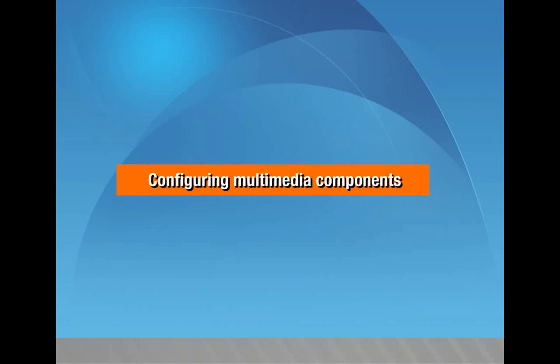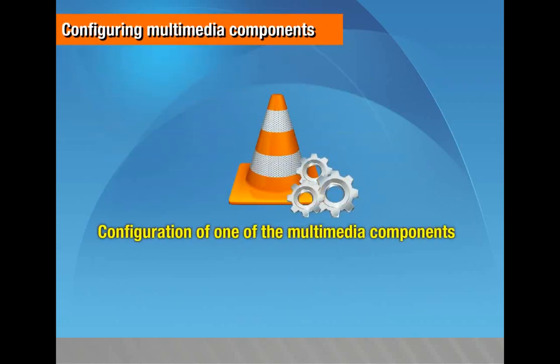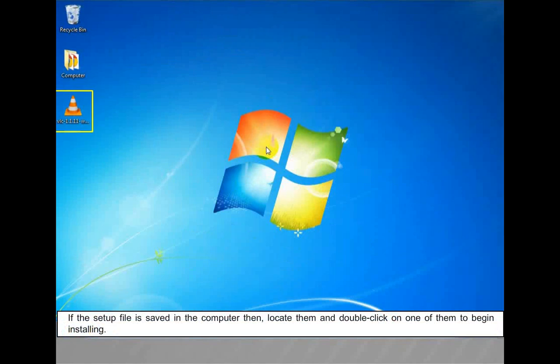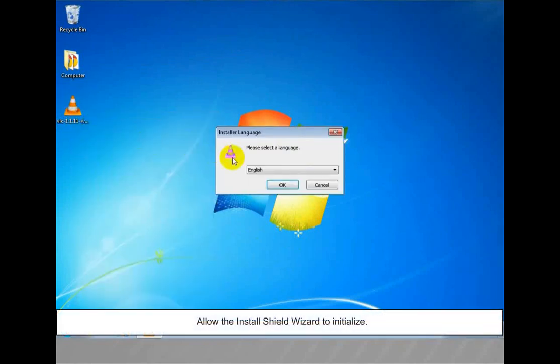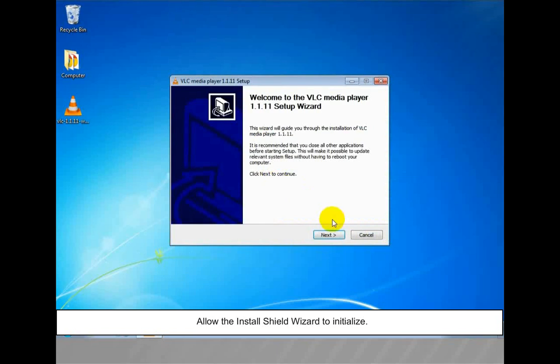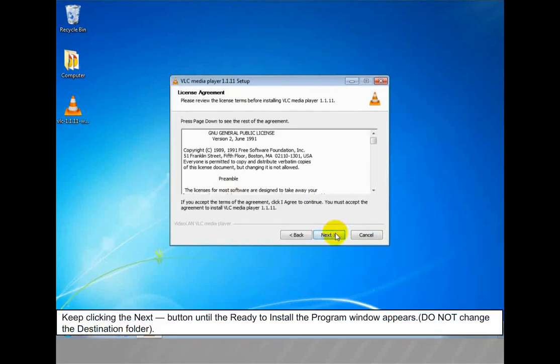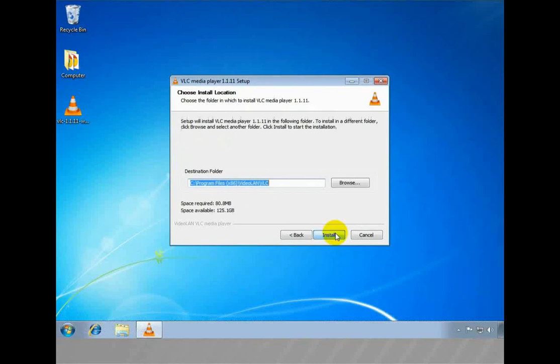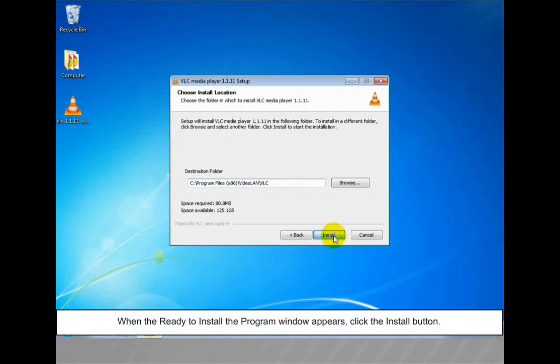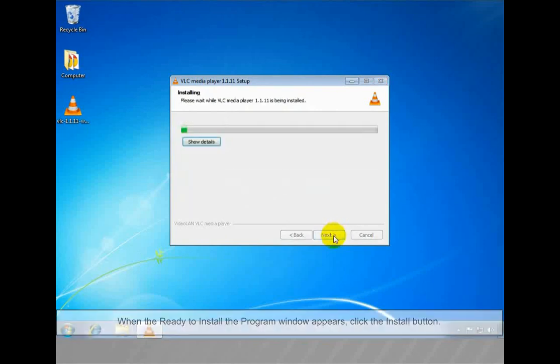Configuring multimedia components. Configuration of one of the multimedia components, that is VLC player, is shown in this section. If the setup file is saved in the computer, then locate it and double-click on it to begin installing. Allow the InstallShield wizard to initialize. Keep clicking the Next button until the ready to install the program window appears. Do not change the destination folder. When the ready to install the program window appears, click the install button.